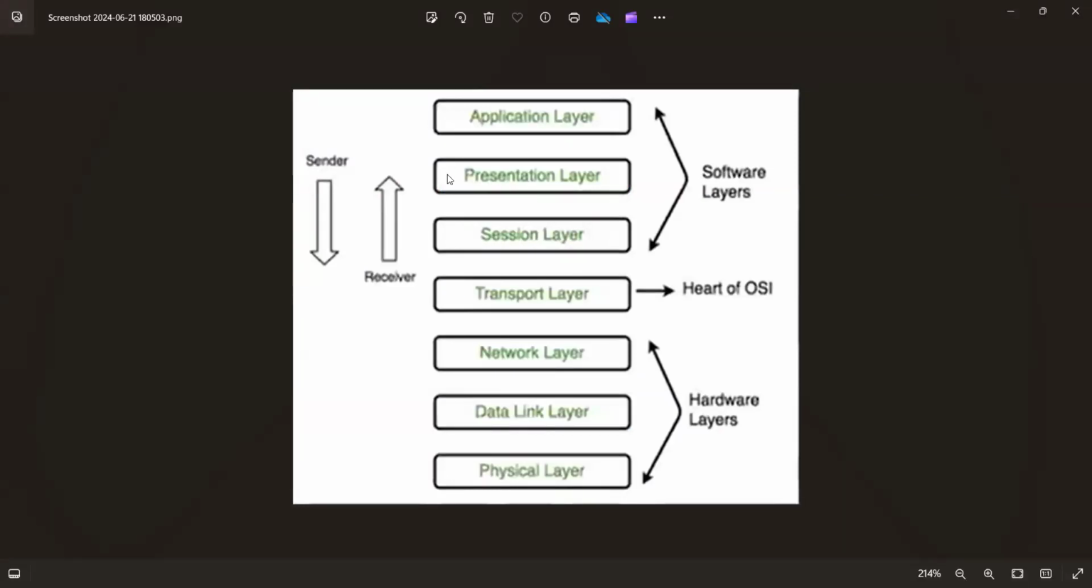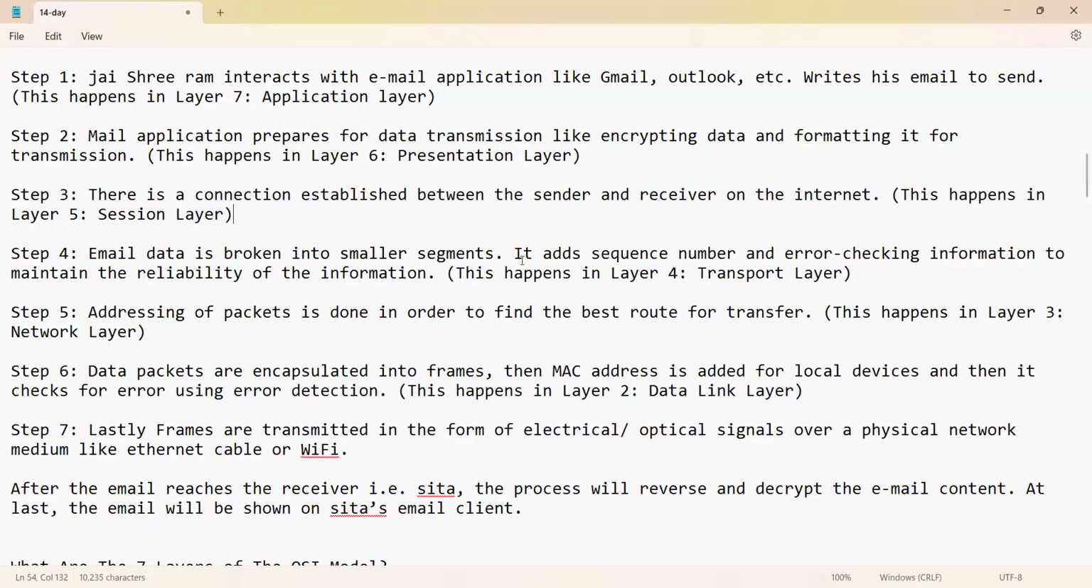So here the presentation layer, see, sending request. So some data is sending, right? The data is encrypted in the format. Here the session layer will keep the particular time and all, and add sequence number, error checking information to maintain reliability of the information. Means sessions. Sorry, this is the connection established between sender and receiver and the internet.